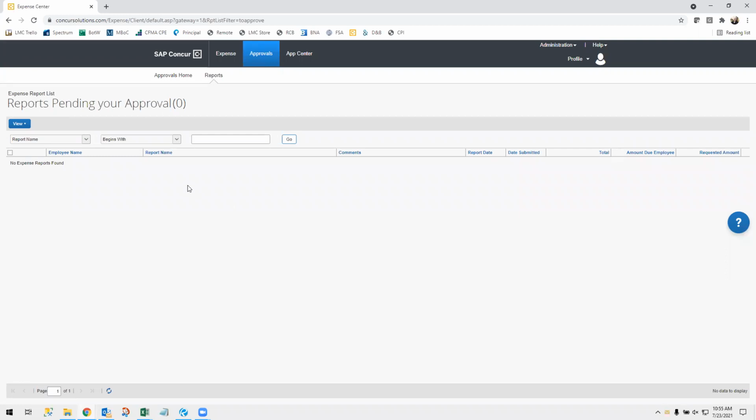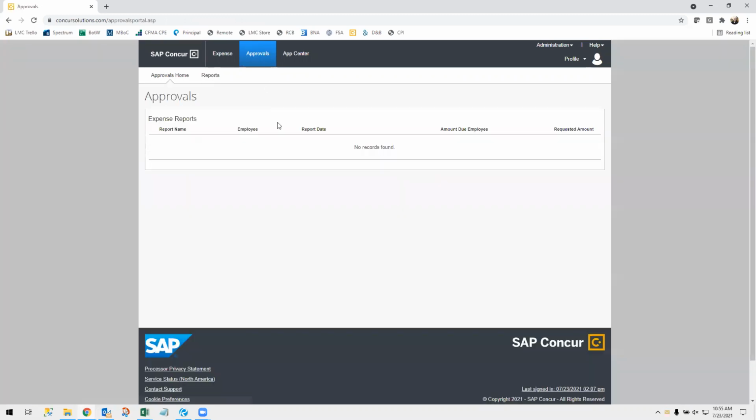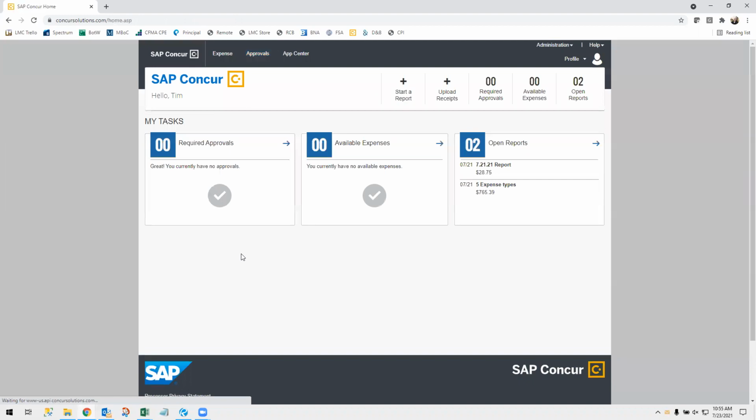Okay. Now my approval queue is empty. If I go back here, nothing's ready for my approval. If I go back to the main landing page, nothing is pending my approval. And that's how you approve expenses within Concur.